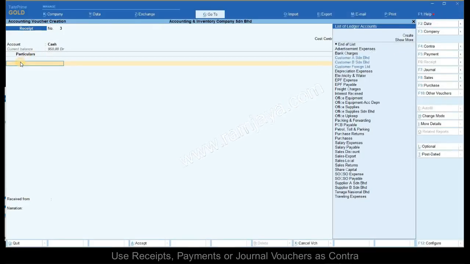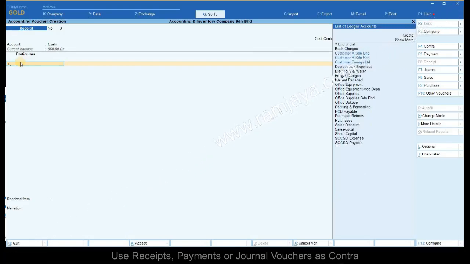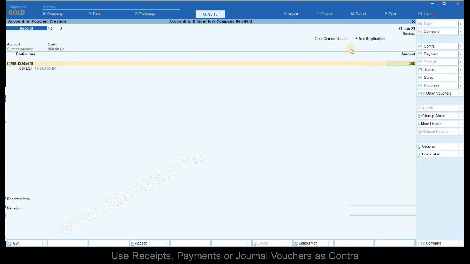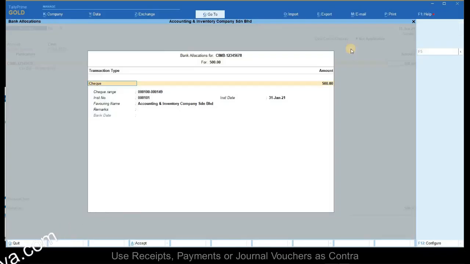Using Receipts/Payments/Journals as Contra. When you use receipt or payment or a journal voucher, the list of ledger accounts in the Particulars field does not show the bank ledgers to select. To override this, simply type the name of the bank, example CIMB, and select it. Please refer to the previous chapters on how to enter Receipts/Payments/Journals.